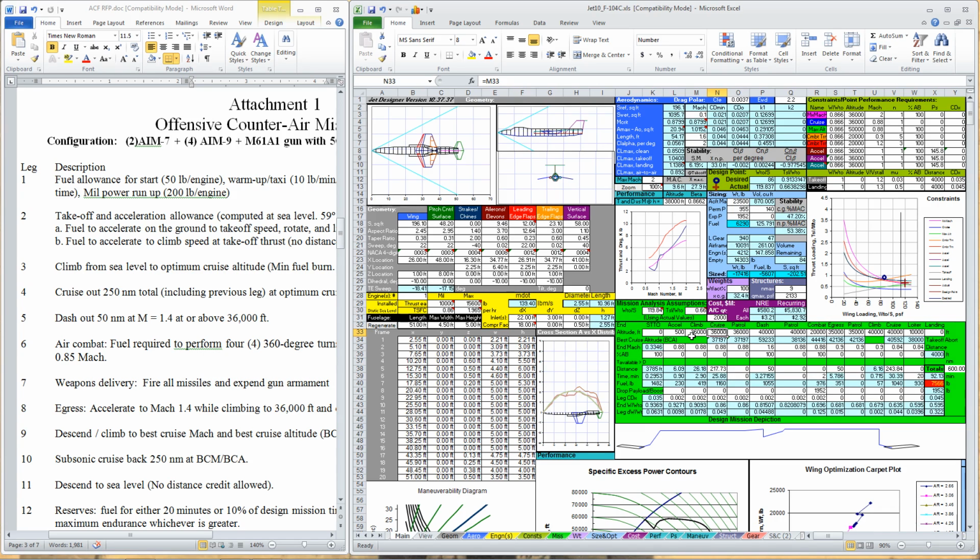But because it takes gas to climb up there, we usually stop short of that altitude to get the least fuel burn. We'll experiment with that once we get our aircraft closer to being optimized. It says go out 250 miles total, including previous legs, for the mission cruise portion, and then dash 50 nautical miles above 36,000 feet. So the way we've got it modeled is adequate for the time being.